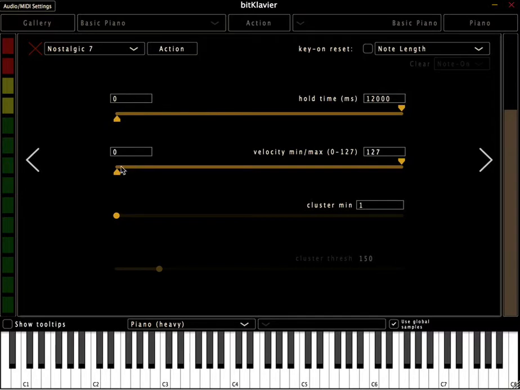Velocity min-max is the exact same concept, just with volume as opposed to length of holding the note. So if I set this over here, for example, then nothing happens. If I play loud enough, then we get the nostalgic function. Quiet, nothing. And again with this, you can set the minimum or the maximum higher or lower, and you can set the minimum higher than the maximum and get this little fun nothing happening area.